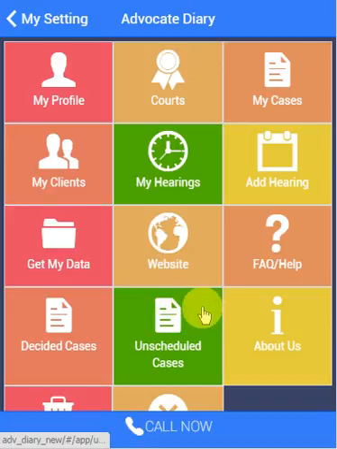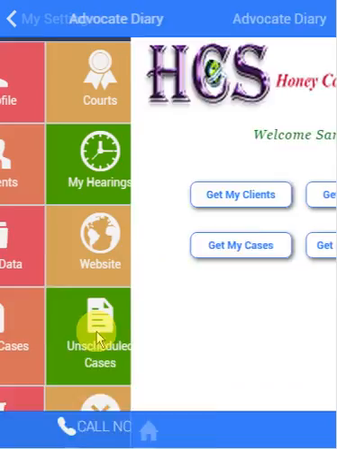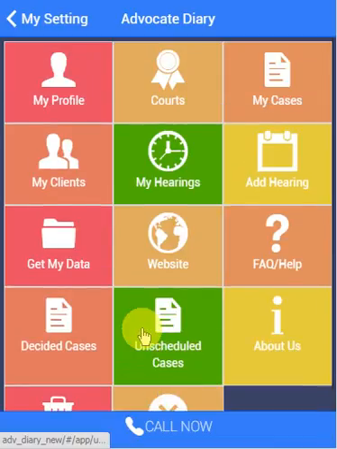Now for example, if you have entered something from the website and you want to get all the data, you need to click here. You need to click on Get My Clients. It will go to the web server and download all the data on your mobile device. This is not mandatory, because by default our application goes to the database and checks it. But if you observe that there is some internet problem in your mobile device, then you can click on Get My Data and get it.